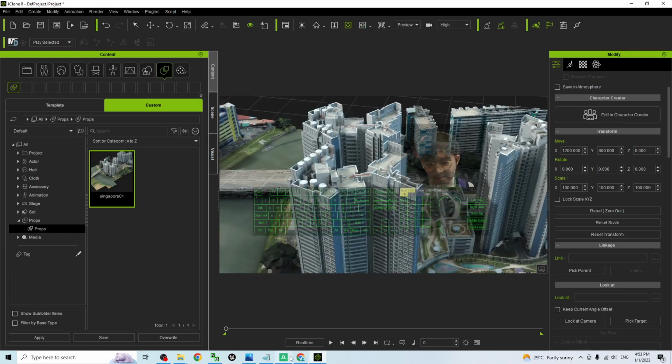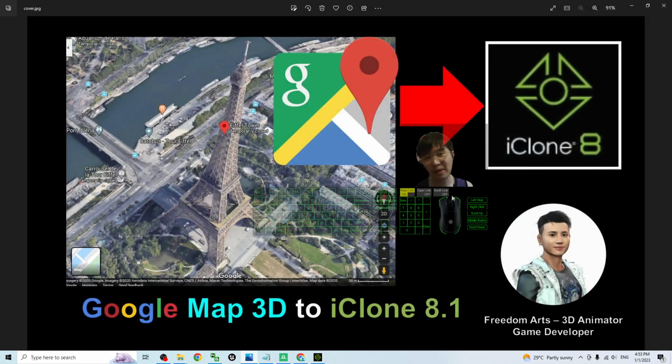Alright, that's all for today about my sharing and tutorial on how to import the Google Map 3D into iClone 8.1 3D animation software. And that's all for today.